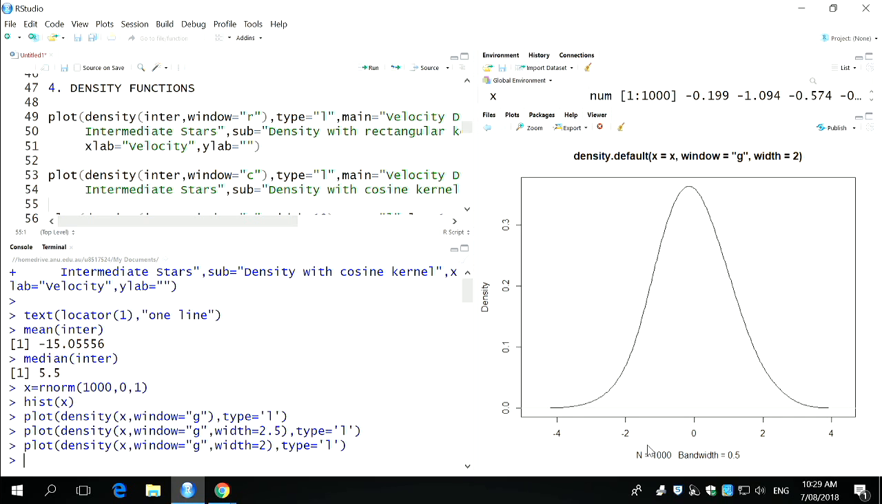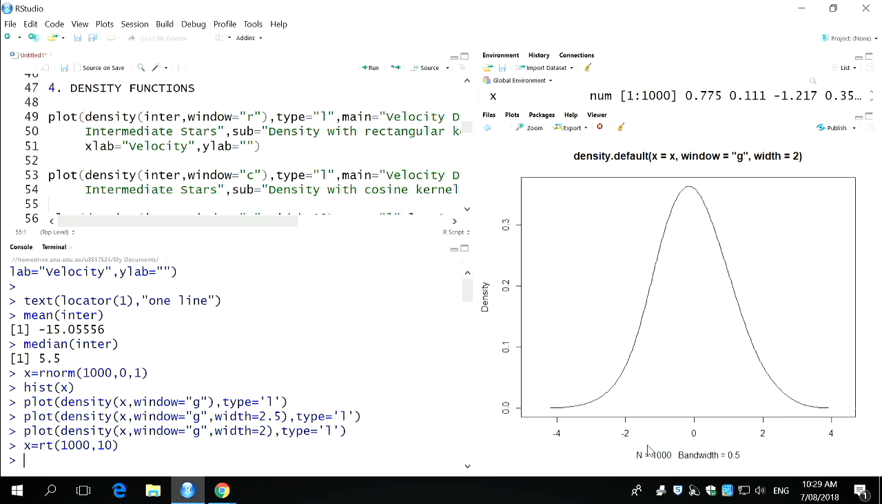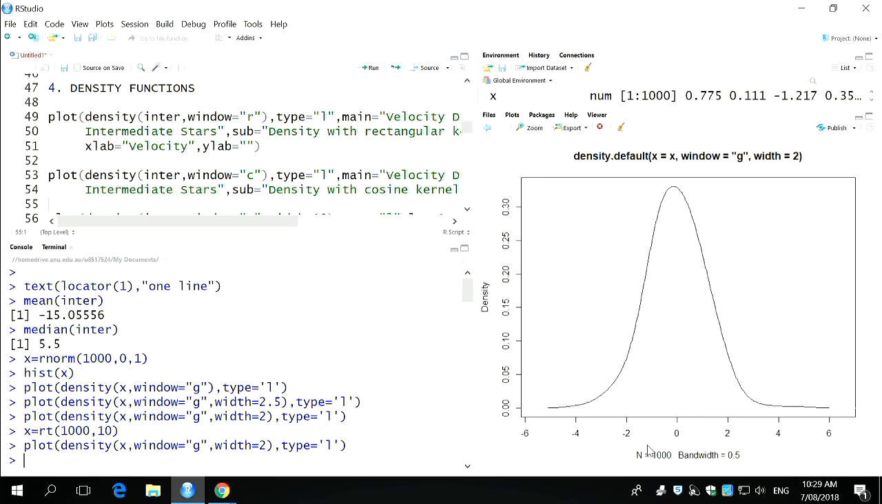All right, now I'm going to generate data that's not normal, right? You're going to watch me do it, so you're going to know it's not normal. So I'm going to generate data that has a t-distribution. I'm going to generate 1,000 of them. I'm going to give it degrees of freedom 10, right? So a t-distribution with 10 degrees of freedom. And I'm going to do the density of that. There it is.